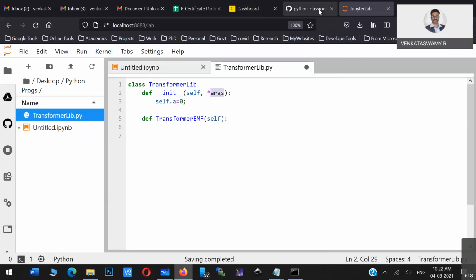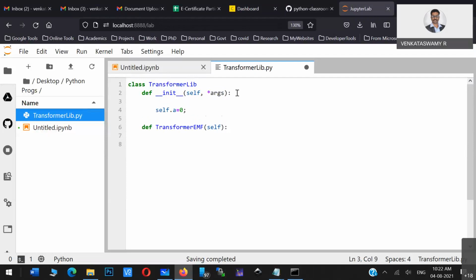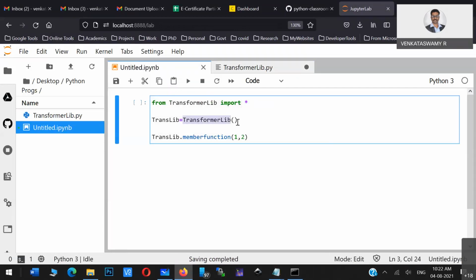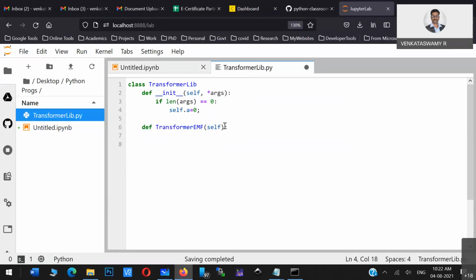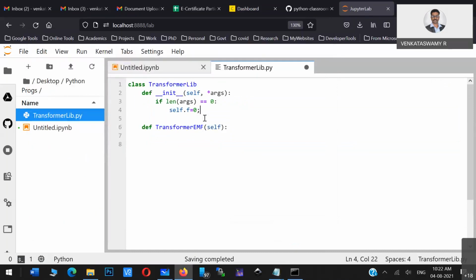So for example, I'll just take from this one. Assume that you have not passed any parameter, not passed any argument. In that case, I'm just creating the transformer lib object, I'm just calling that constructor. That's it. In that particular case, what does it have to do? You can see here in this equation f N phi, what should be the frequency? And what should be N? N is the number of turns.